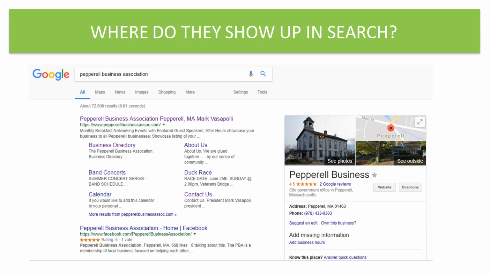And the same thing with whoever the organization is here. Here we have a business association, like a chamber of commerce kind of thing. And you see they have a lot of events and things on the website. This website is well configured to show up in Google.